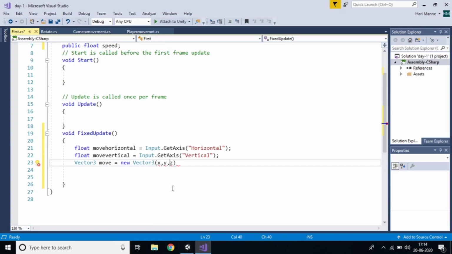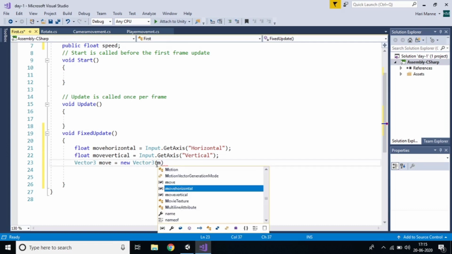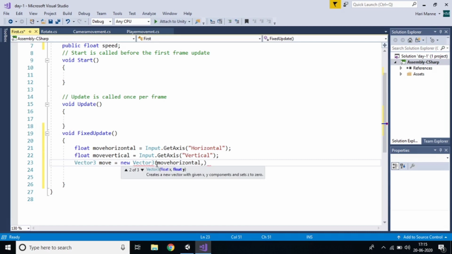So now x is moveHorizontal, y should be 0 and z should be moveVertical. So I'm giving moveHorizontal, comma, 0.05f, because everything should be float here, because the axis will be moving on a floating value. So I'm taking a float value. Then moveVertical.